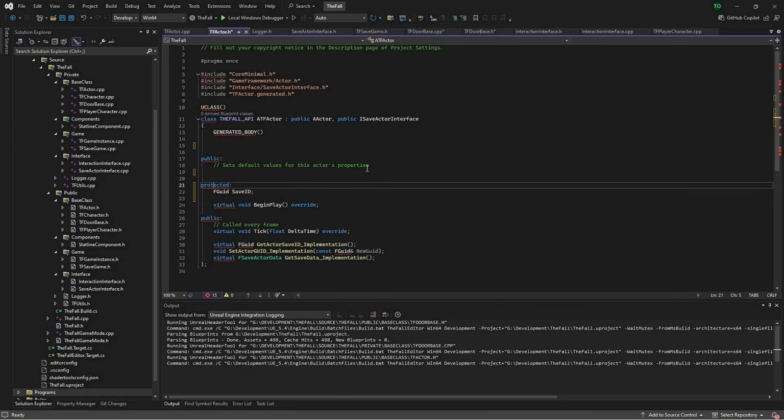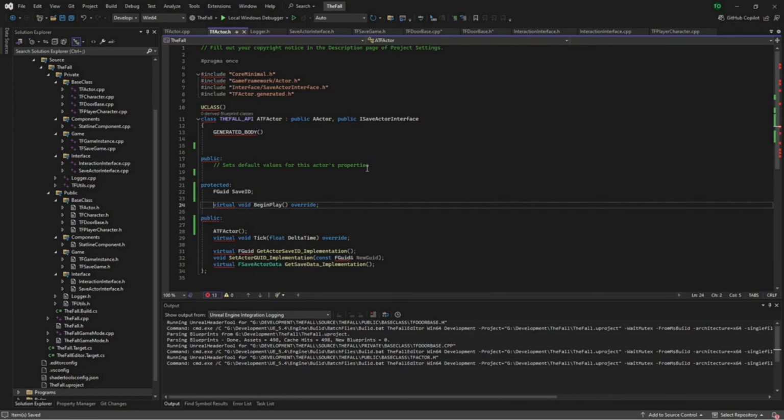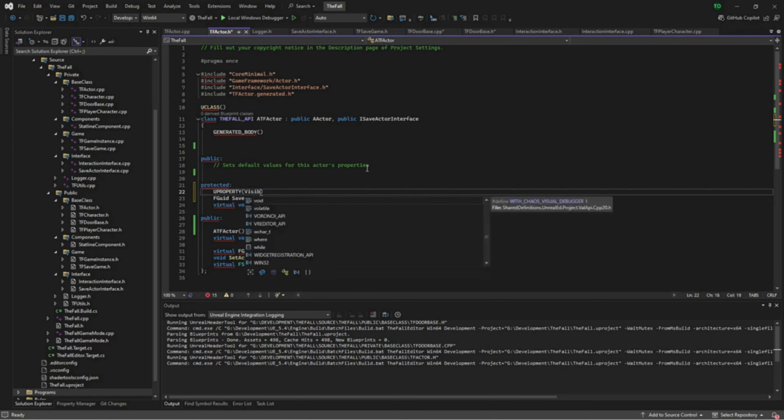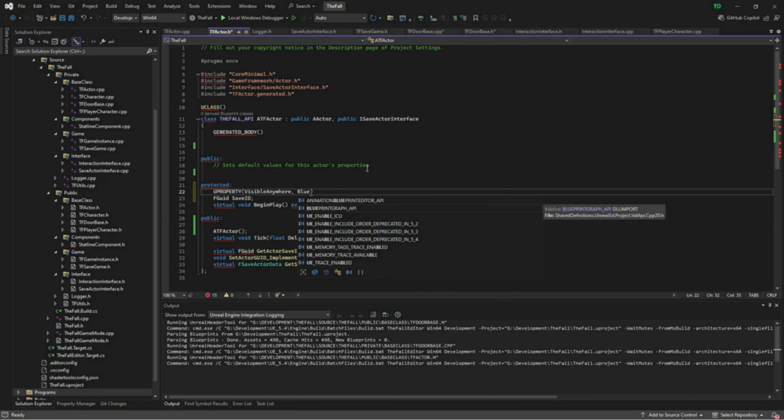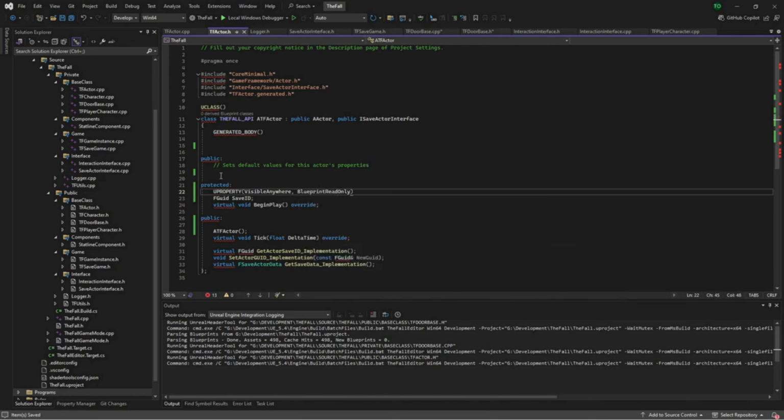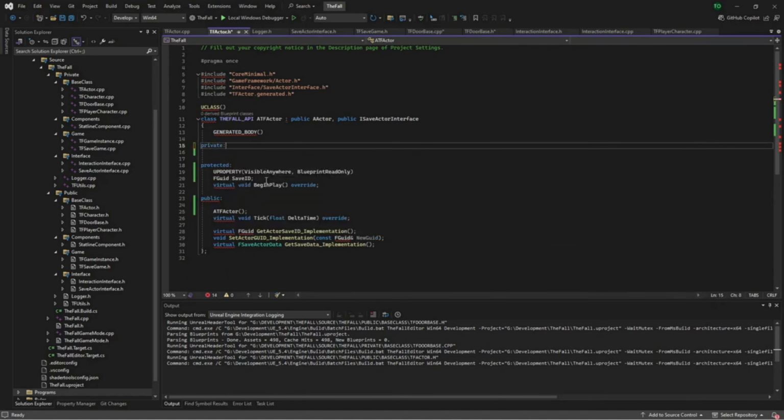Let's get these cleaned up. Get rid of these comments. Just because it makes things work. New property visible anywhere, and apparently I didn't wait for this to finish loading. Blueprint read only. We don't need this, and I want to put a private tag up here.